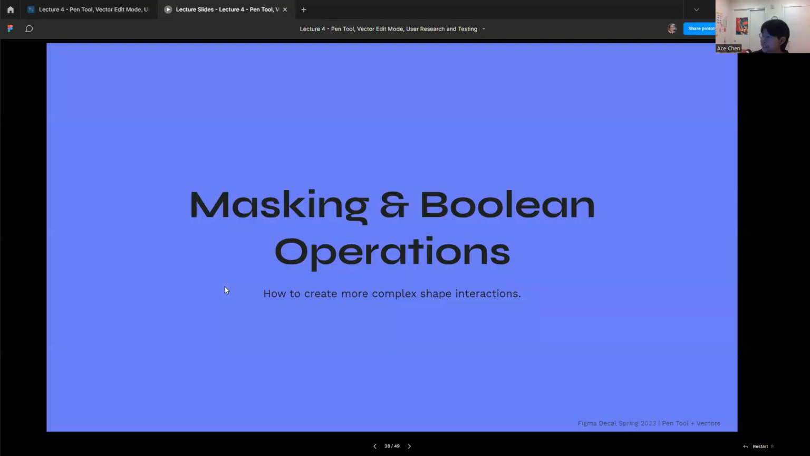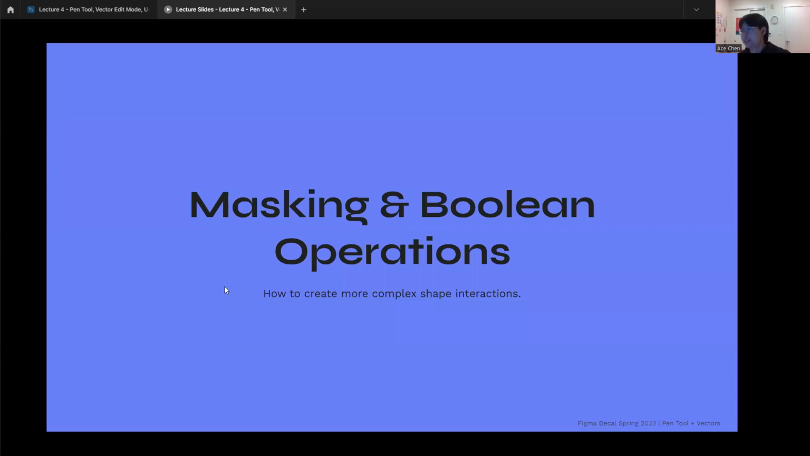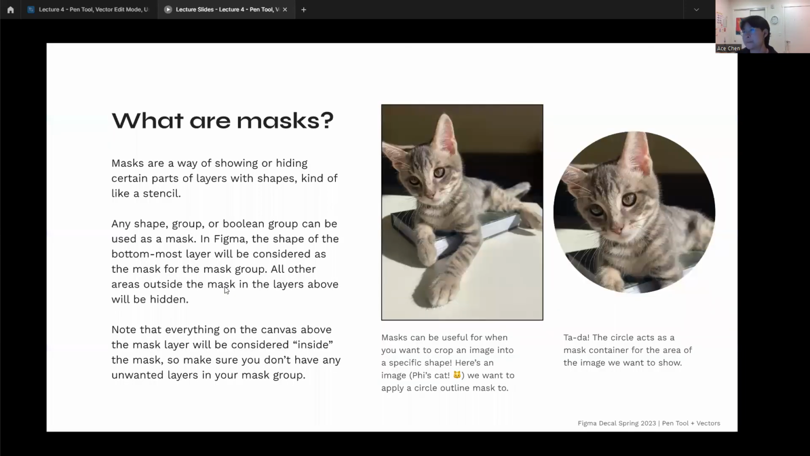Cool. The last thing we're going to talk about today, it is a pretty short lecture, is masking and Boolean operations. These are things that you can play around with and figure out on your own, but we just want to talk through them and make sure that you know that they exist. So masks are a way of showing or hiding certain parts of layers like shapes, using shapes, kind of like a stencil, or if I were to cut out a piece of paper and place it over something else.